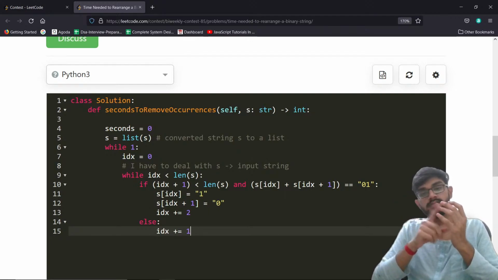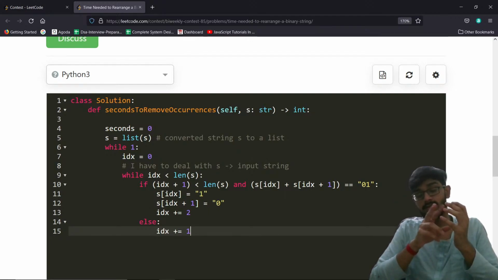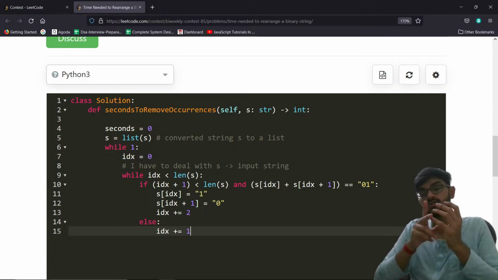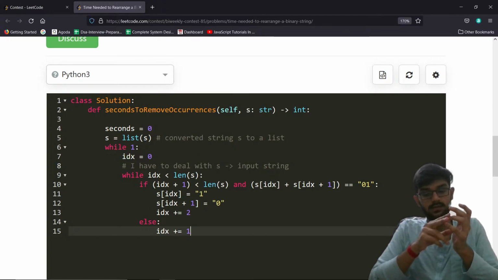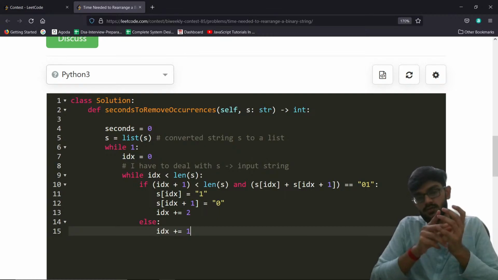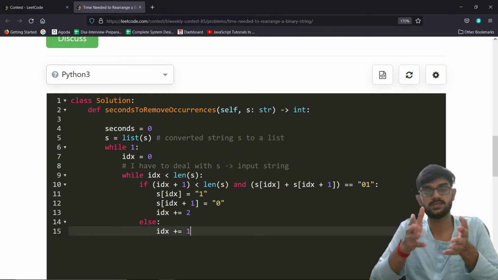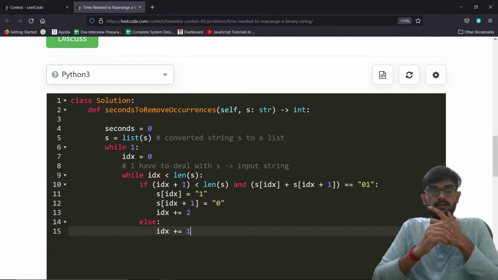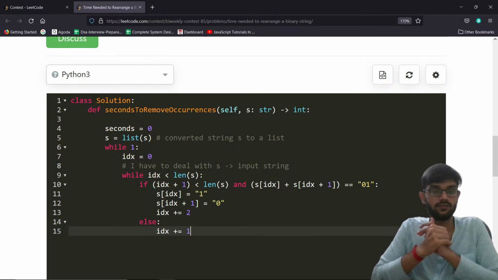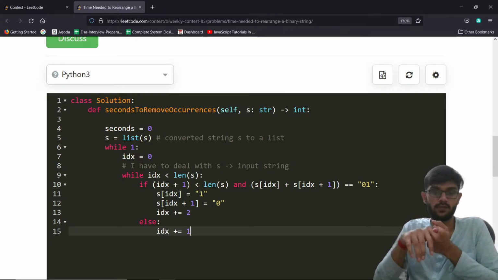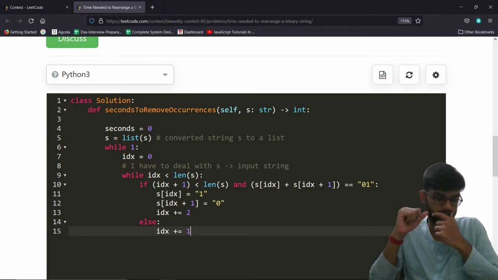Let's say idx was here. Idx plus 1 is less than length of s? Yes. Then I'll check s of idx plus s of idx plus 1, which should be 0, 1. But let's say it's 1, 0. In that case, again, it will never satisfy. Hence, I can simply move one step forward. Then I'll check with 0, 1.